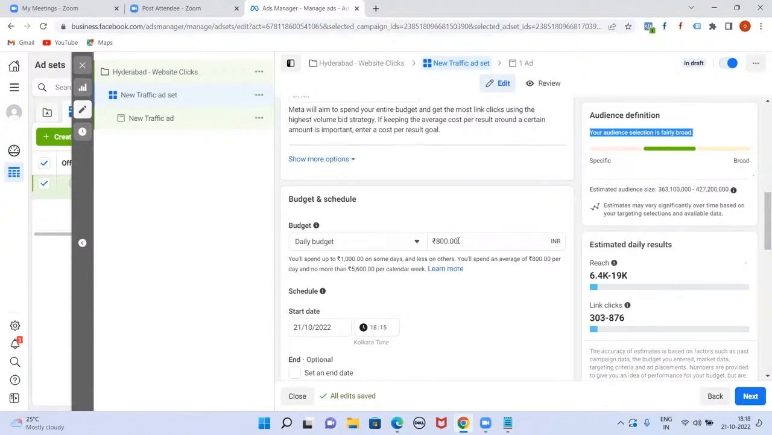For every click, when they click and come to the website, Facebook is charging 1 rupee. As compared to Google, it's much cheaper actually. Okay, somewhere in between. If I increase the price, the clicks will increase, that's it. More budget, more clicks will come.